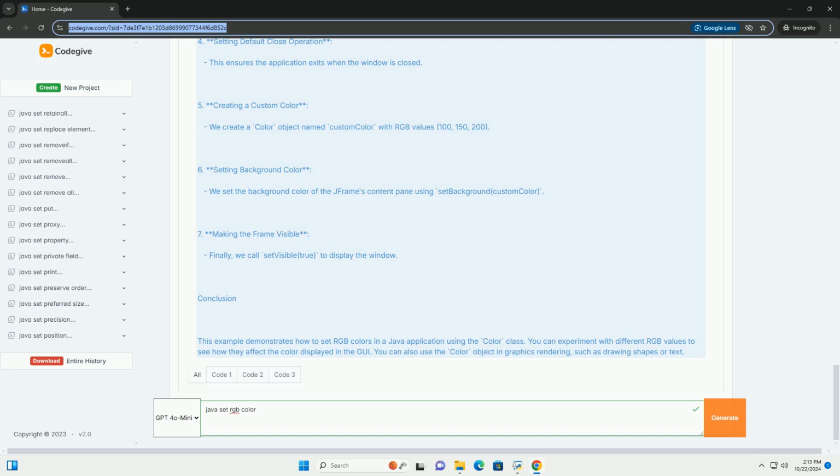Setting RGB color in Java. To set an RGB color in Java, follow these steps. 1. Import the necessary libraries. You need to import the java.awt.Color class. 2. Create a Color object. Use the Color constructor that accepts three parameters: red, green, blue. 3. Use the Color object. You can use this object in GUI components, graphics drawing, etc.